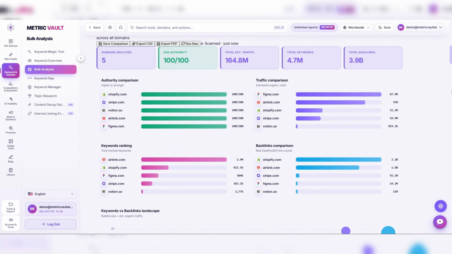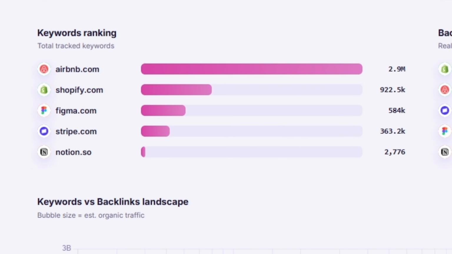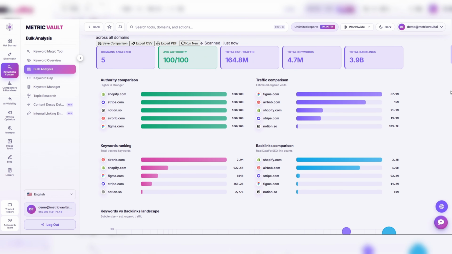This makes it much easier to compare opportunities, remove weak keywords, and focus only on the ones with the highest potential. If you're working with large keyword lists, this tool can save a significant amount of time.